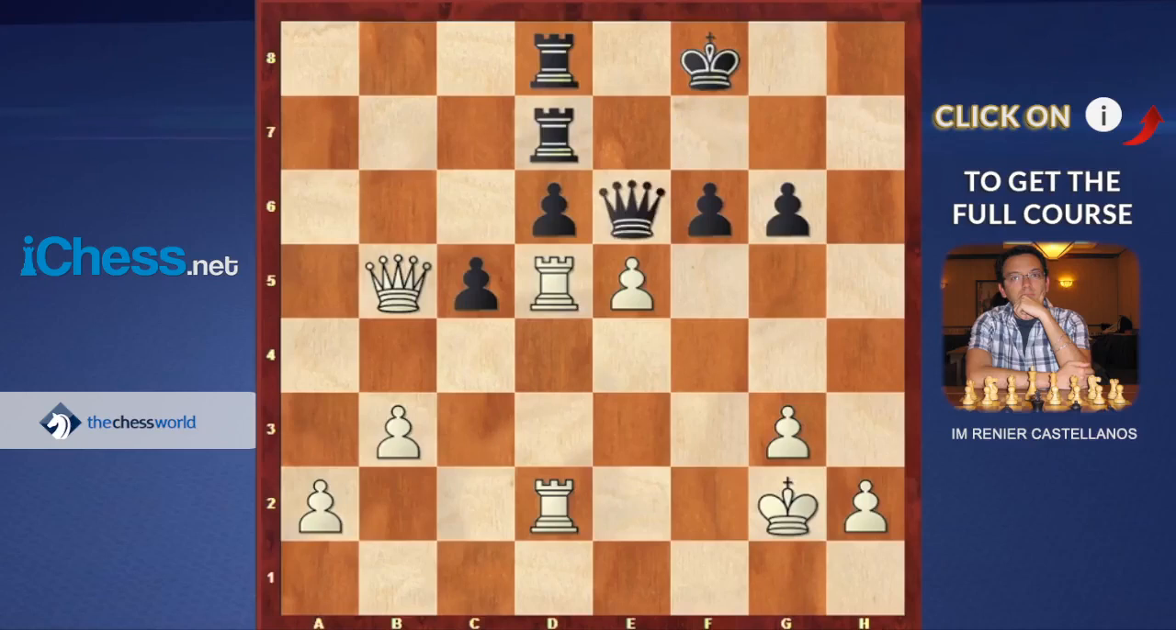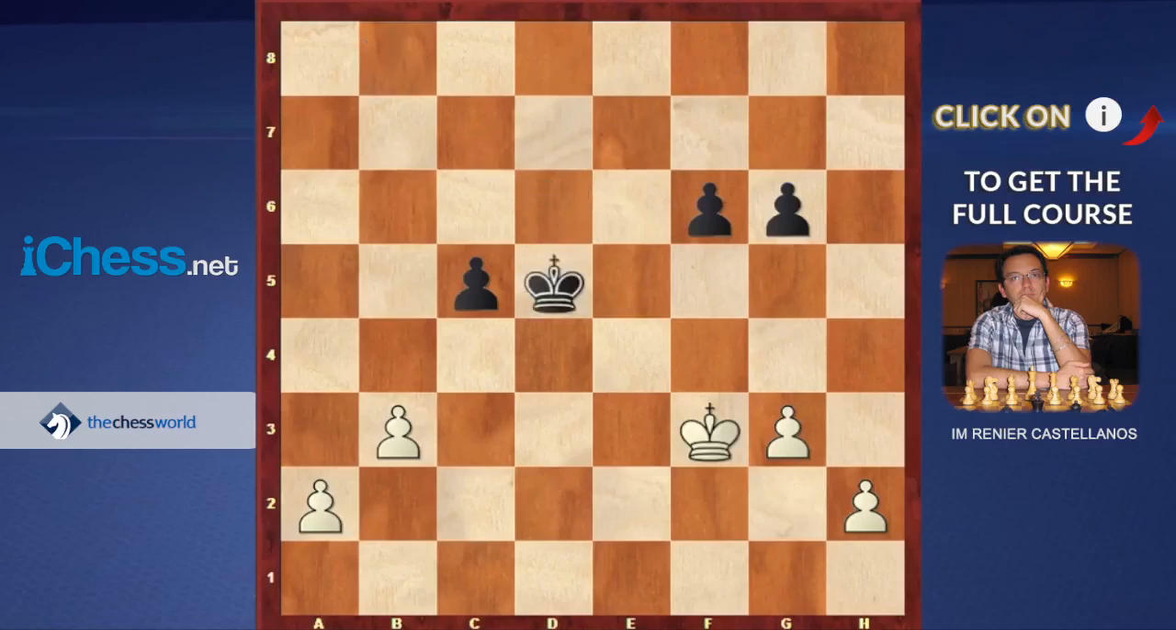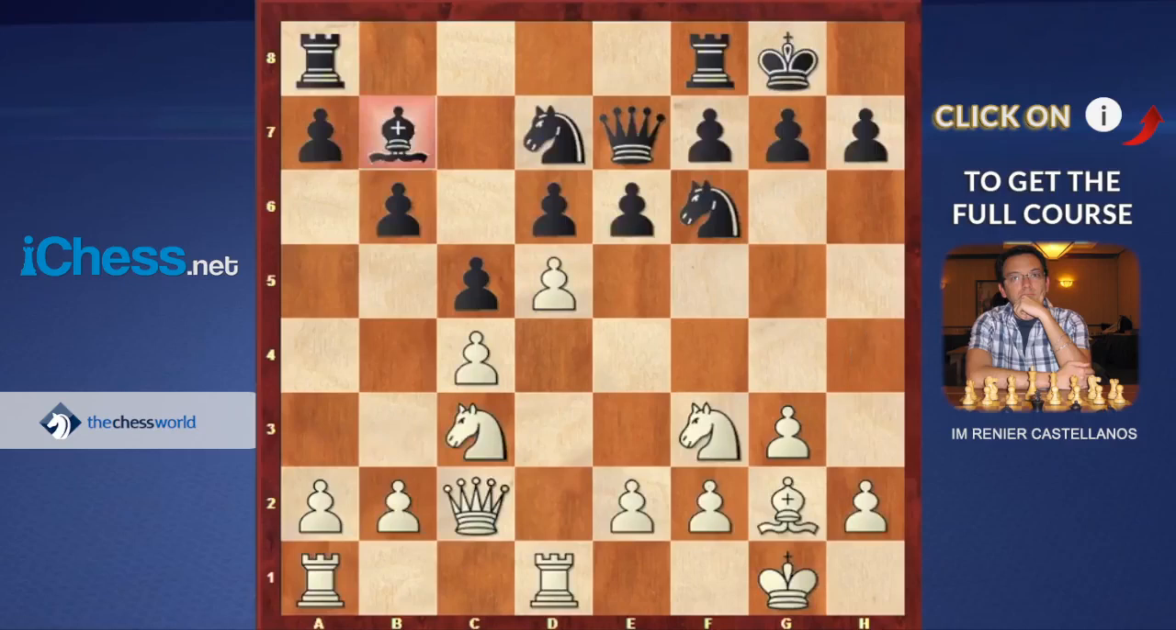So here he plays queen e6, take on d6, and white wins the pawn endgame. So here black resigns. Again, it's a very nice idea here, but the most important thing is the structure that arose from this tactical operation.